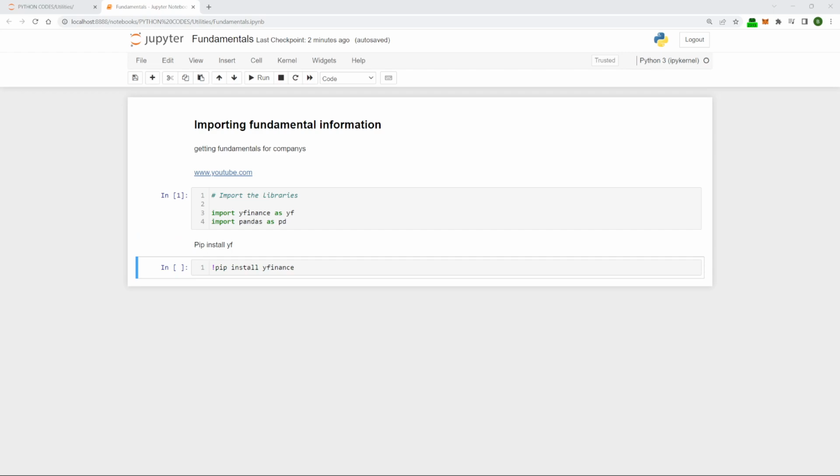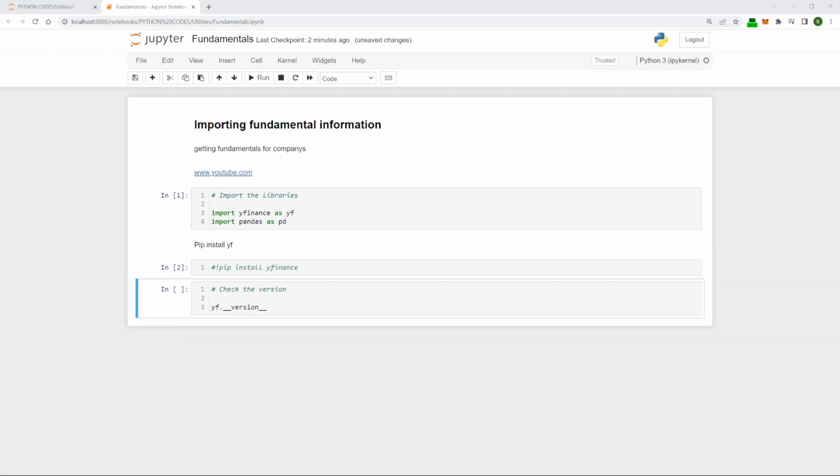A quick note here: if you haven't already done so, then pip install yfinance like this. I made a bit of an oversight. If you haven't installed yfinance, you just need to do pip install yfinance and run that. Now, if you already had yfinance installed, there's just something we need to do here.